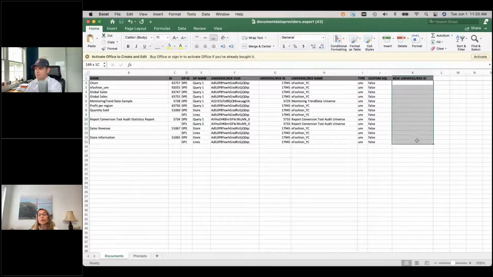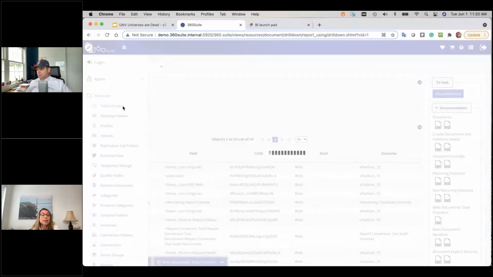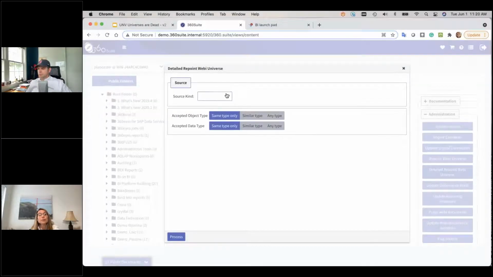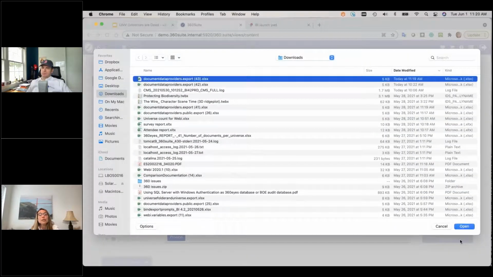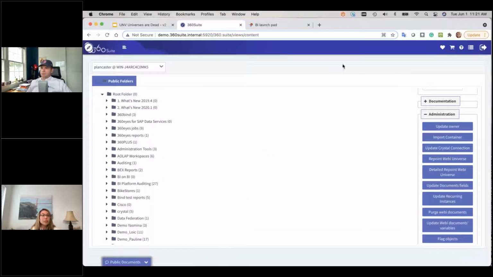Then you just provide the universe ID, which you can easily get from 360 Eyes or anywhere in the 360 Suite, to get the ID that you want to point to. That would be the UNX universe. You'd save this Excel file and come back into 360, where you have the ability over here to do the repointing. I provide the Excel file I just updated with my new UNX and run that, and it will repoint in bulk. You'll get a log once that's done, so you'll know what passed and what failed with the repointing.